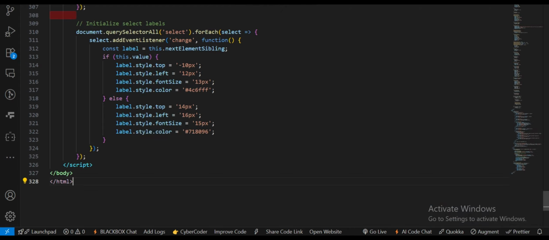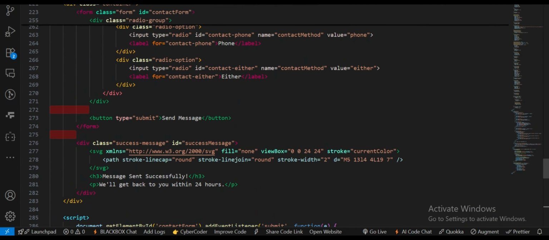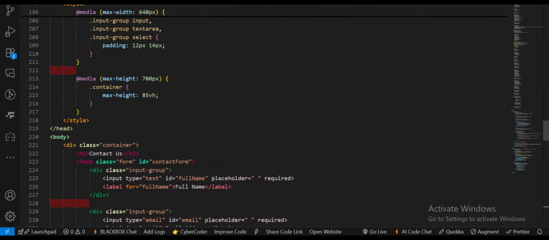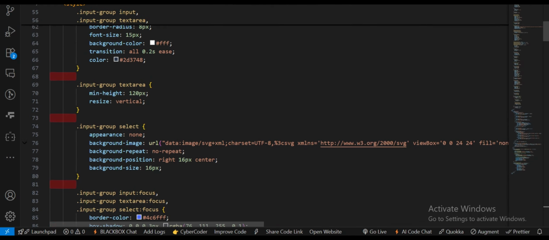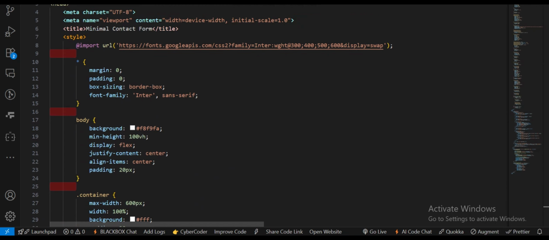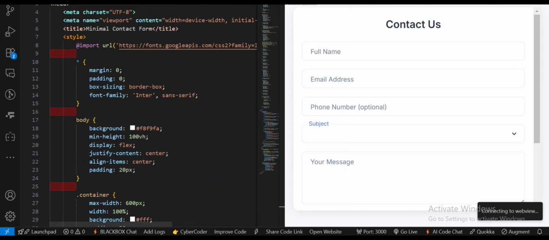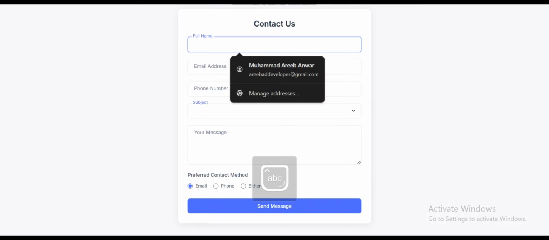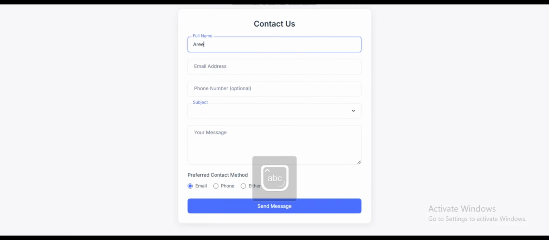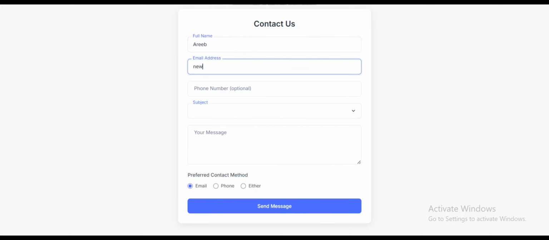Step 4, testing and tweaking. I pasted the code in VS Code and tested. Mobile, perfectly responsive, desktop, clean and professional, animations, smooth, not distracting. I made one final tweak, added a custom drop-down arrow by asking, add a custom SVG arrow to the select drop-down. The AI updated the code instantly.